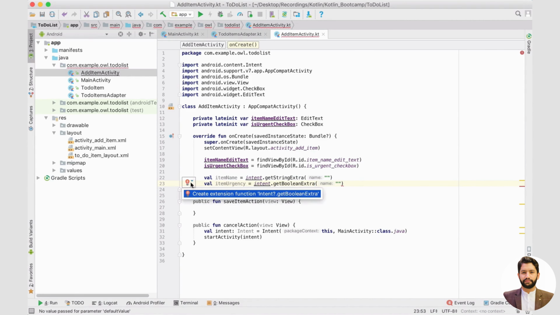Now our Boolean extra is probably going to want some kind of a default value, so let's put in the default value of false. And that's because a string can have the default value of null, whereas Booleans actually can't unless they're nullable values. So those keys, if I remember correctly, were ITEM_NAME and ITEM_URGENCY.